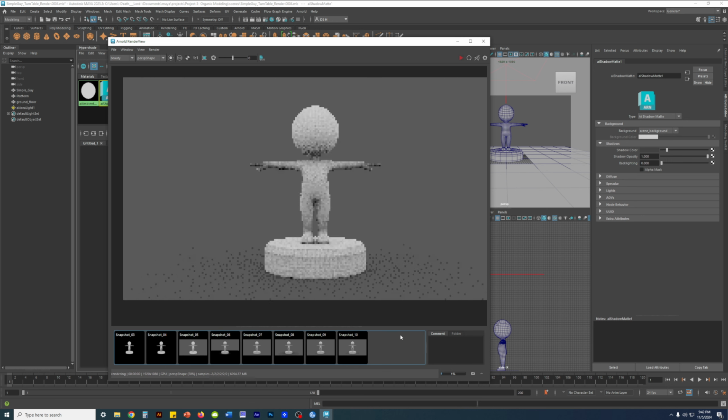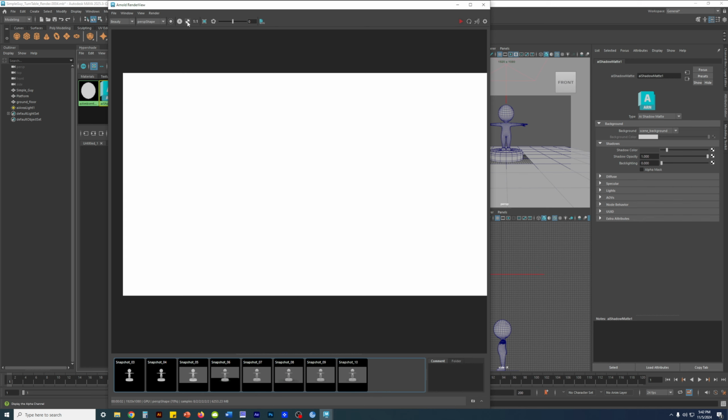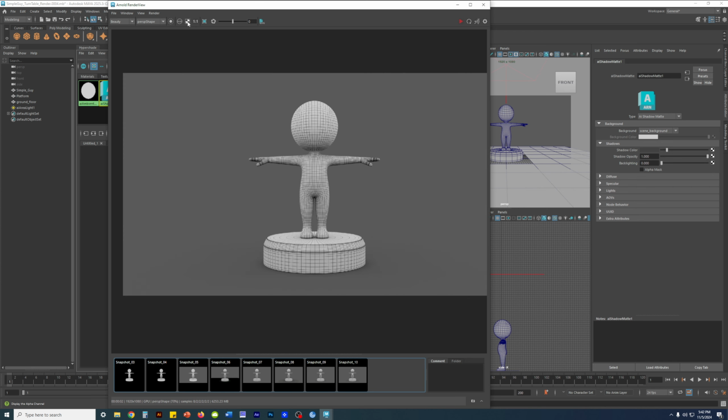Control U to force a render. Like I said, do not do IPR. I repeat, do not do IPR. Let's see what happens. If I click on this, see, the alpha channel is gone. You won't get that cutout. Whereas, and I'm going to save it.